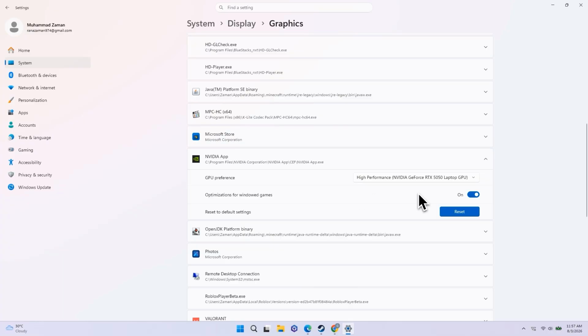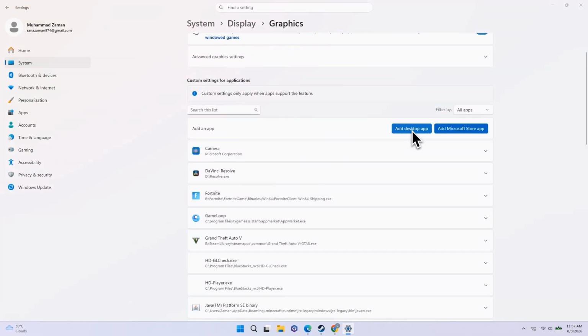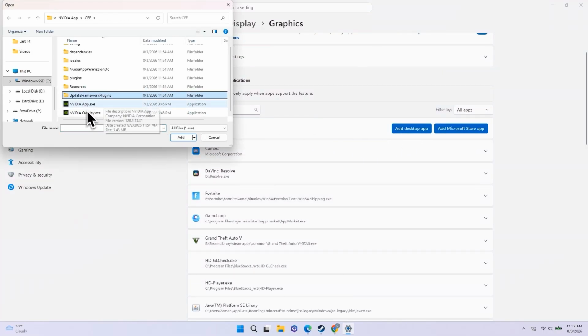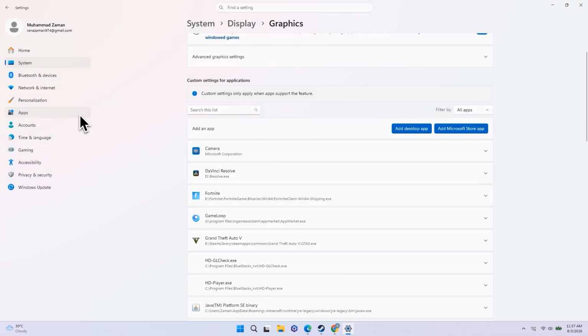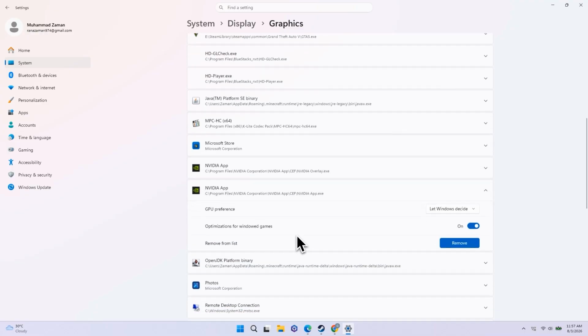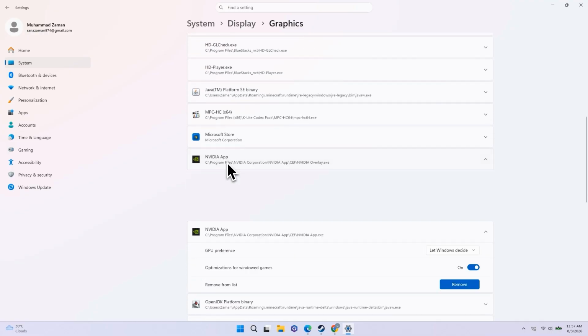After that, scroll up and click Add Desktop App again and navigate to the same NVIDIA folder. This time, find NVIDIA Overlay.exe and add it to the graphics settings as well. Again, click on Options, select High Performance.